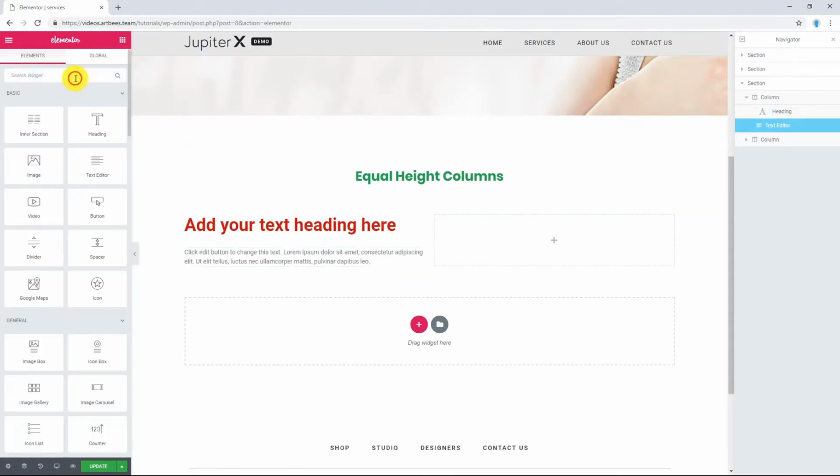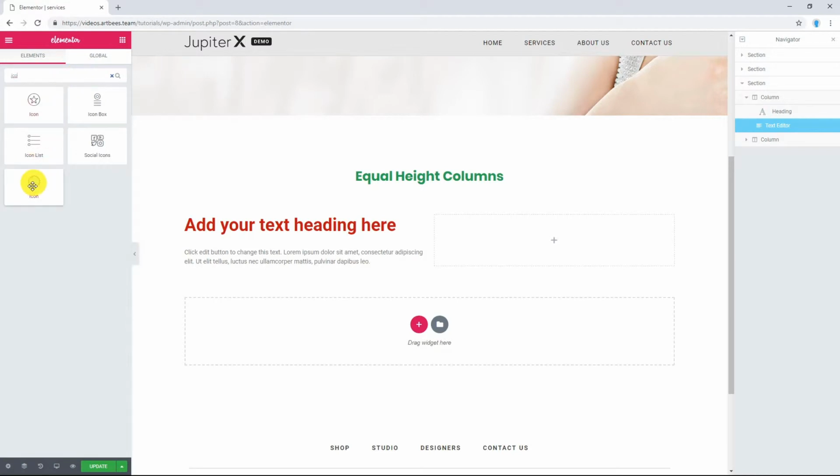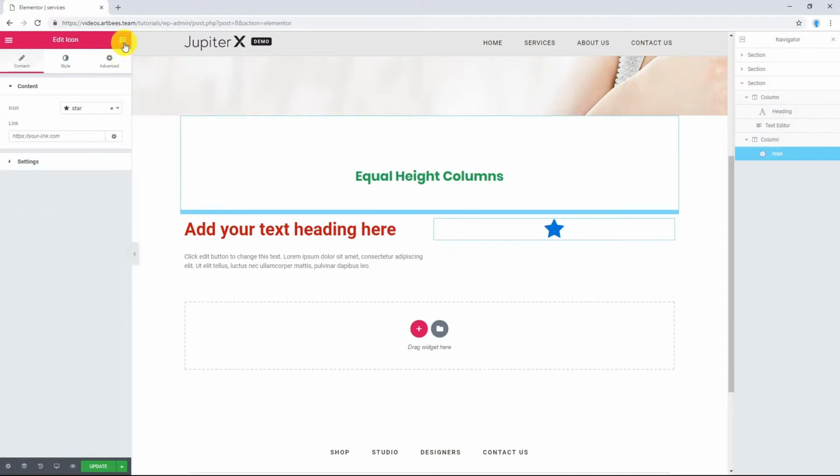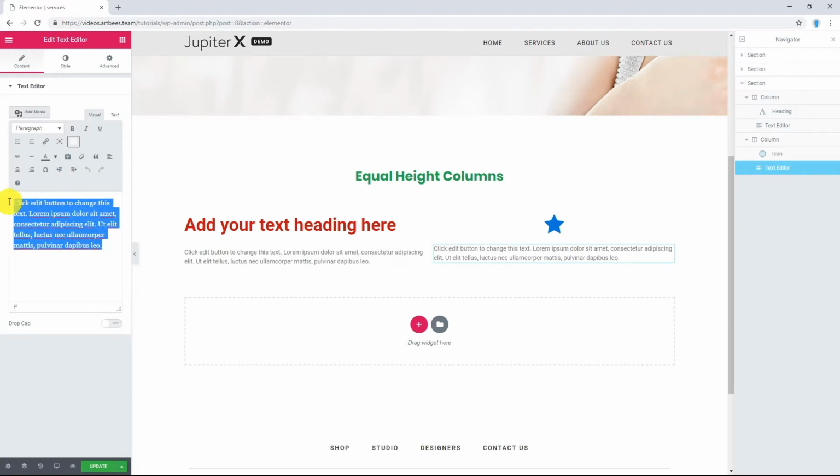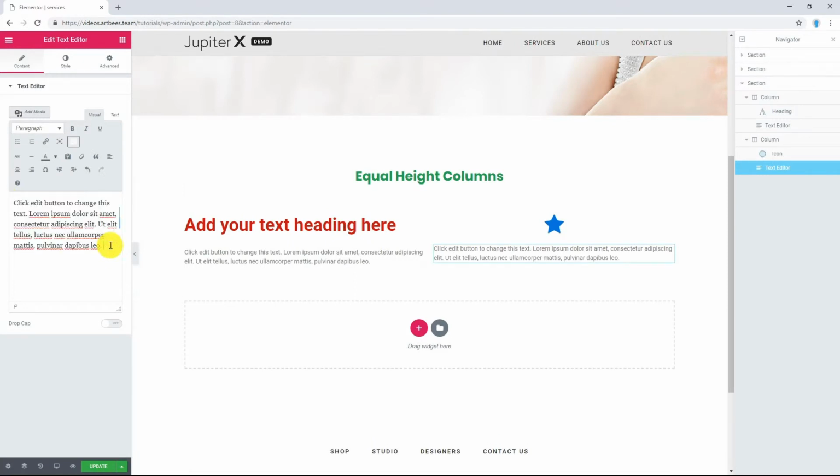For the second column, I'm going to add an icon and some text. Let me make it more text.